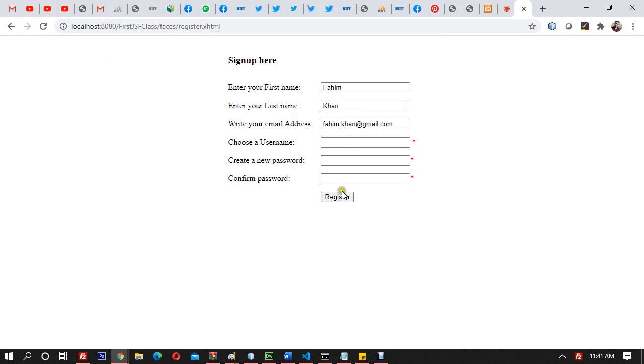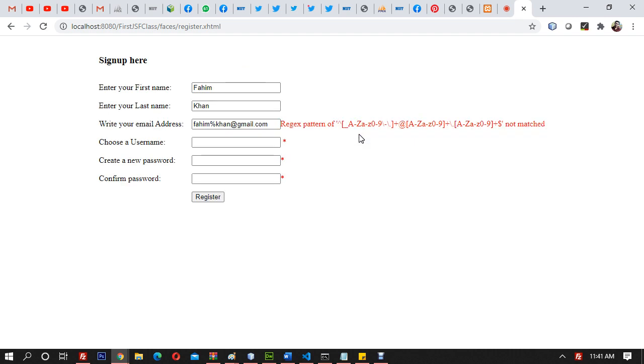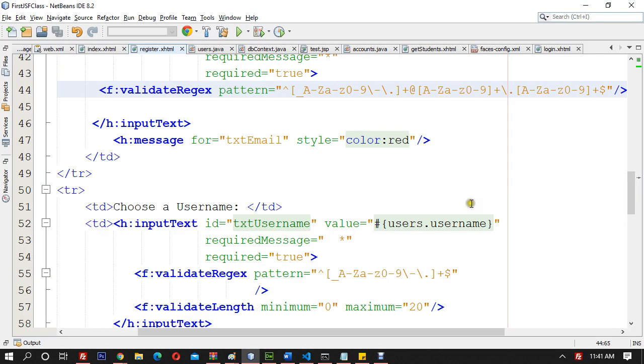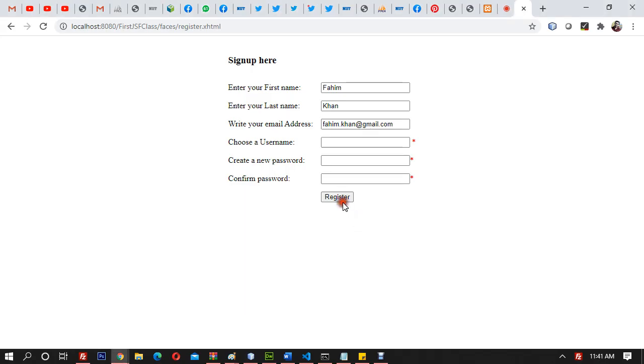Yeah, accepted. Fahim.khan@gmail.com is accepted. Even Fahim_Khan will be accepted. Fahim-Khan will be accepted. Fahim&Khan will not be accepted. So ampersand is not allowed. So I'll say Fahim.Khan@gmail.com. So here also we have to accept numbers, and we have to accept few different things right here. Right, and this is how basically it works. So now this is your email ID validation.